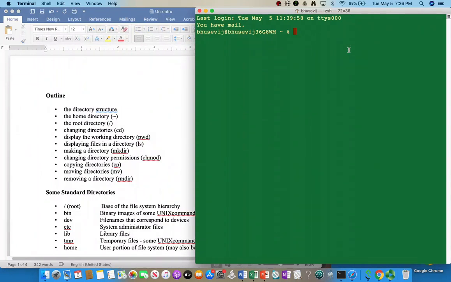All right, so we're going to talk about Unix. Unix is an operating system, and you might have used Windows, Mac OS, possibly Linux. Linux and Mac OS are Unix-based operating systems. Unix is very efficient, and we're going to look at some basic Unix commands.